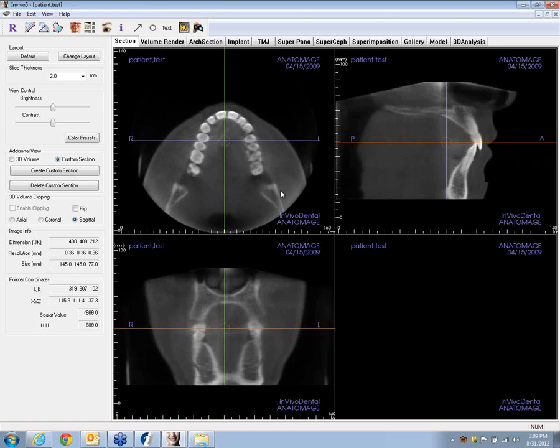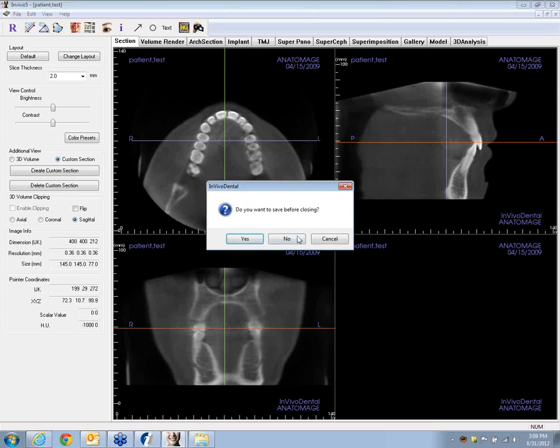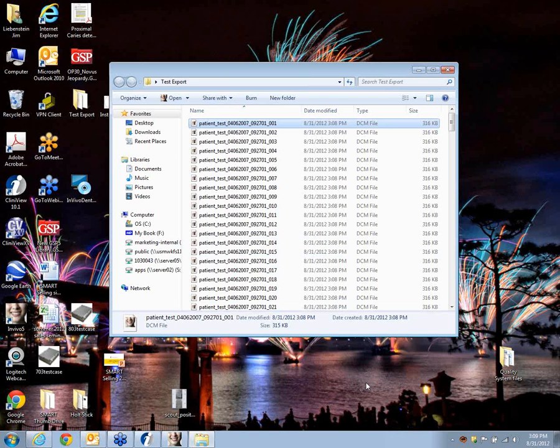And again, the only reason that I can look at these files is that I have this InVivo Dental, which is a DICOM CT file viewing software. I could use any number of different file viewers, but the one that I have on this particular computer is InVivo Dental.